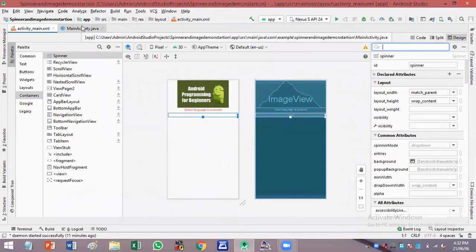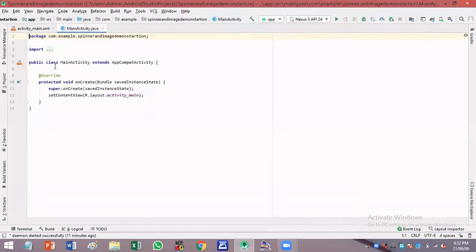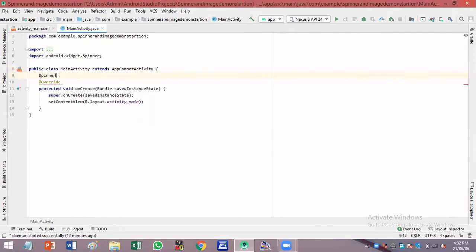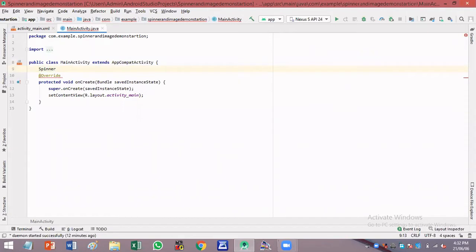Now go to MainActivity.java. Here you have to write code to add items to the spinner first. So to add items to the spinner, first you have to create an object of the spinner class. So for that, I'll be writing the code Spinner. As soon as you start typing, suggestions will automatically be popped up by Android Studio. Go with the suggestion, Spinner. This is the class, and then I'll be creating an object called sp.